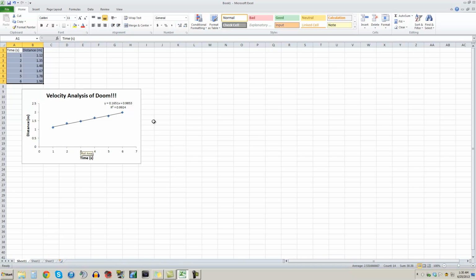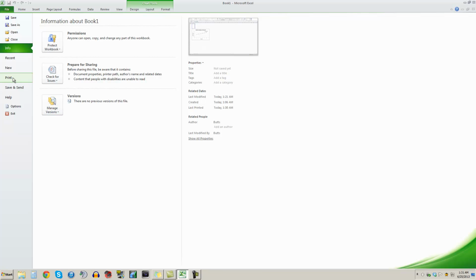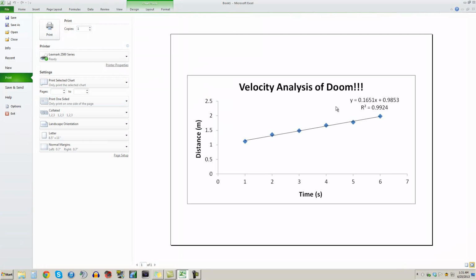So the easiest way to do that, instead of trying to take this and stretch this out over the entire width of the page, is to simply left click on the graph, and then you highlight the graph, you can tell with this border around it. If you go to File and you go to Print, you notice it is now a full page graph. So this should be good to go. You can see it's already set at landscape for you.